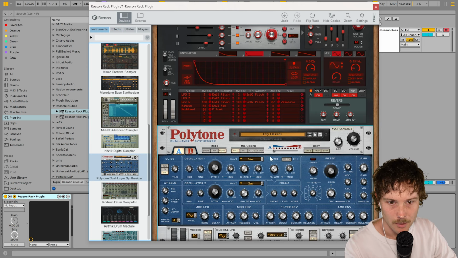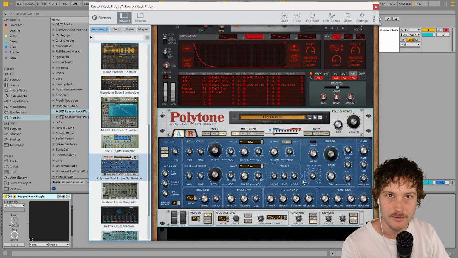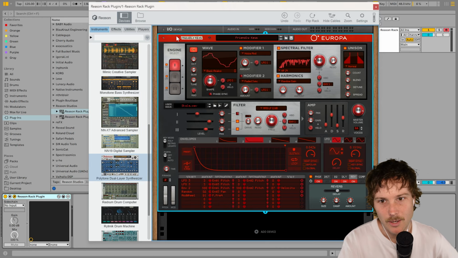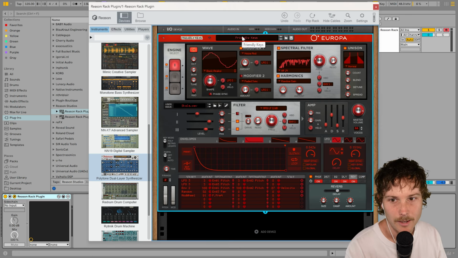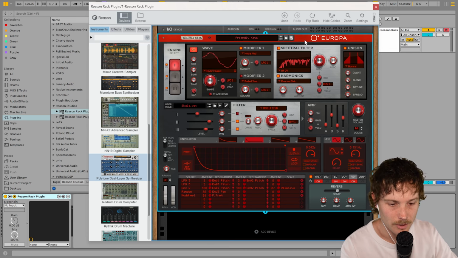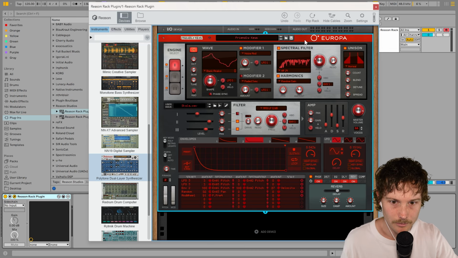We can even stack multiple instances of synthesizers and just layer sounds. I'm very excited that this is now a plugin rack that you can just have in Ableton, or you can have it in FL Studio, any of the big DAWs it supports. Let's just jump in and see what we can come up with.